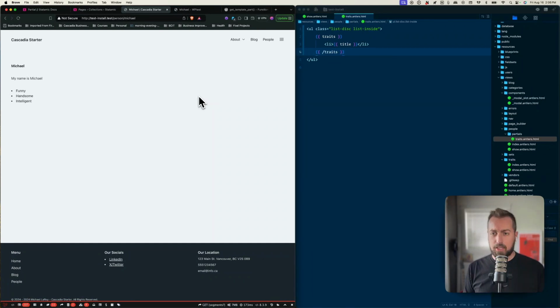And there we go. I have all the trait tags associated with this post. And if I go back and view others, then you can see that I only get so many. Go back here, I see all the ones that are there.